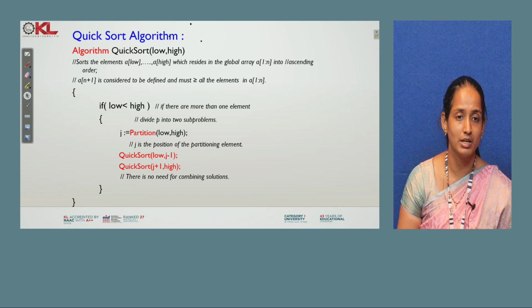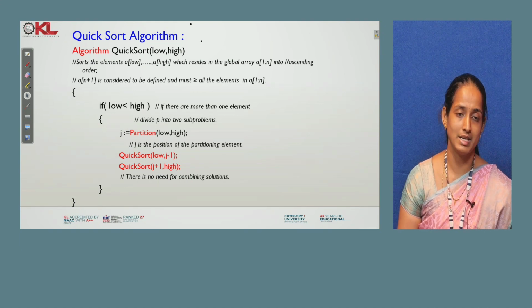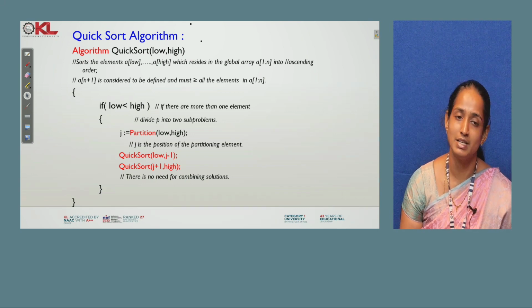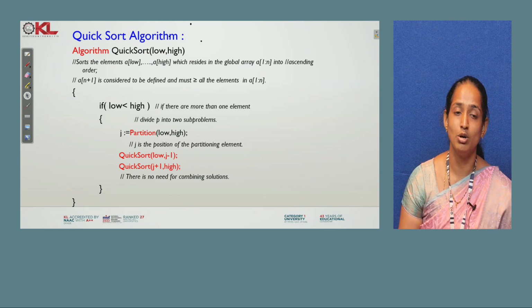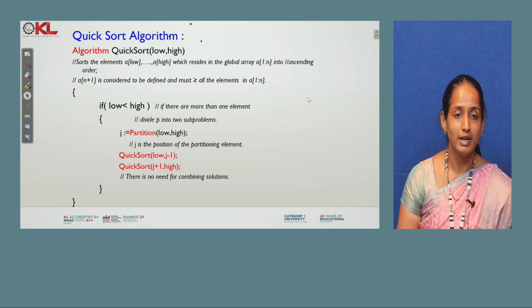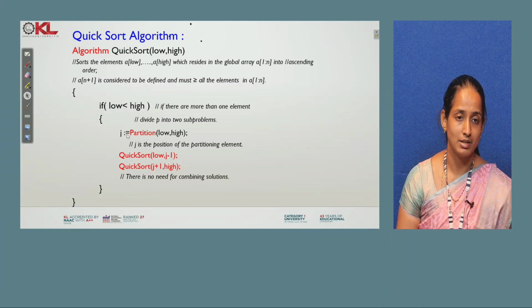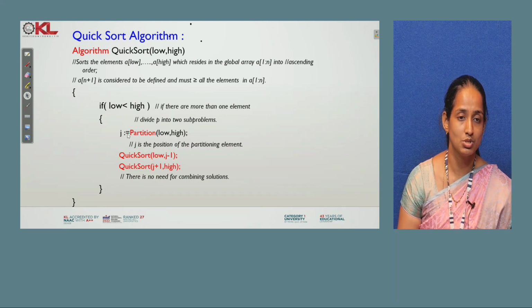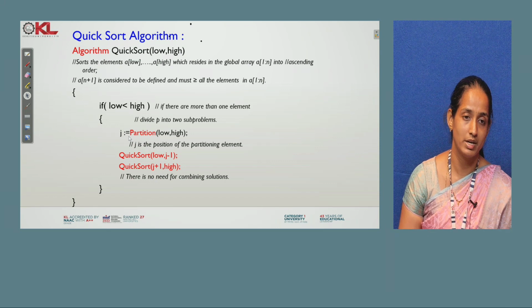That partition algorithm will choose the first element as the pivot element and make sure that the pivot element is placed in its exact position, and also that the elements on the left side of the pivot are less than the pivot, and the elements on the right side of the pivot are greater than it. It will return the j value, which is nothing but the exact position of the pivot, where it is already sorted.